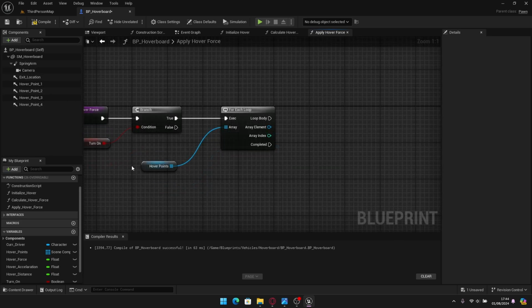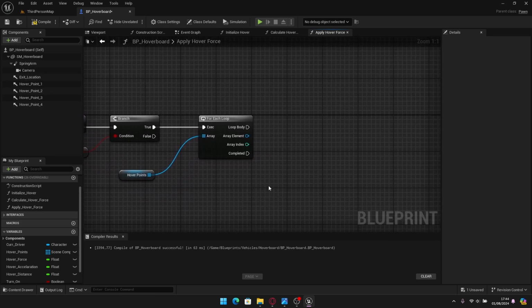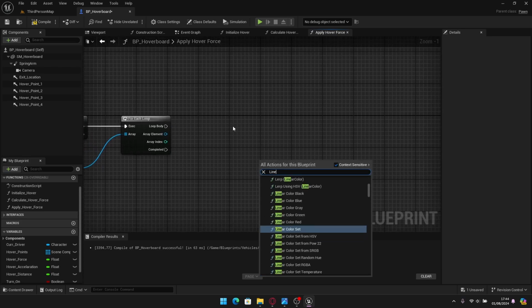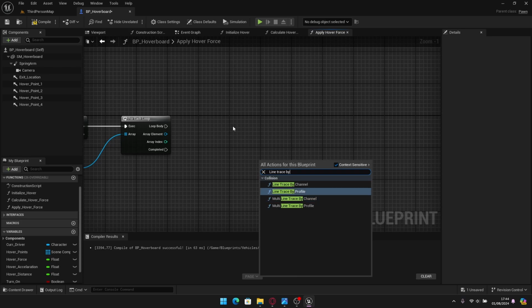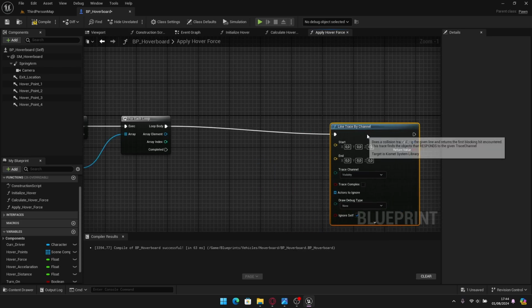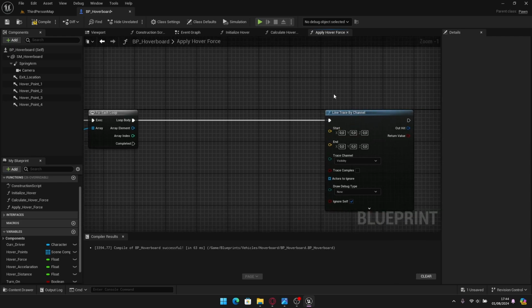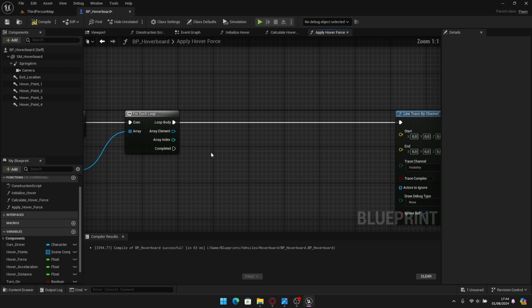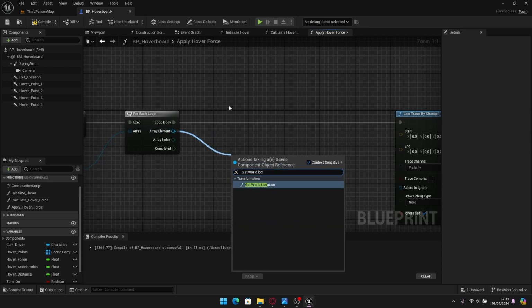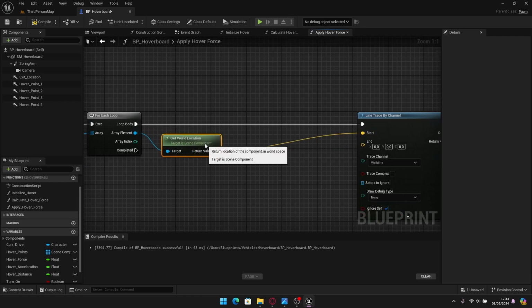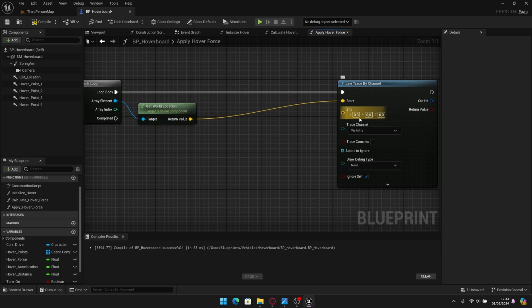Now for each hover point, we need to do a line trace to see if we are close to the ground. To do this, just right click and type line trace by channel. Let's get this one here, and connect from the loop body. Now we need to pass a start location and an end location. The start location is the location of the hover point, so the array element. Just drag from this and type get world location to get the vector, and connect it on the start like this.